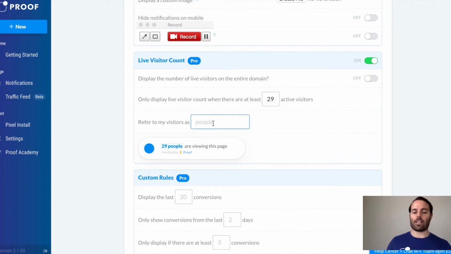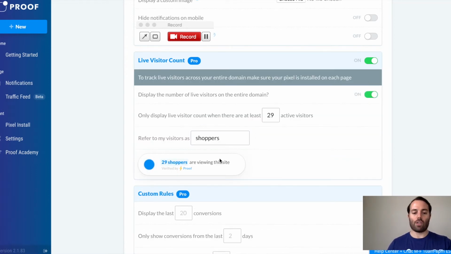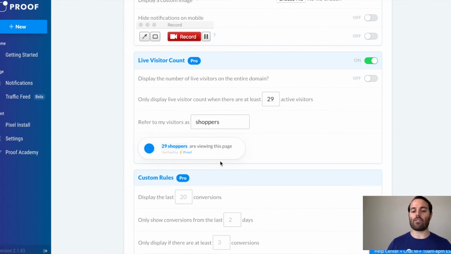Another thing you can test here is, rather than saying people, maybe you are selling to marketers, so you can change the name of visitors to marketers. So 29 marketers are viewing this page, or maybe you're selling something and you might want to say 29 shoppers are viewing this page. That's one way you can do it. Again, if you turn this on, we change the text here to viewing the site just so that it's accurate. You are now showing that this many people are looking at this entire site, not just that page. If you turn it off, it says viewing this page.